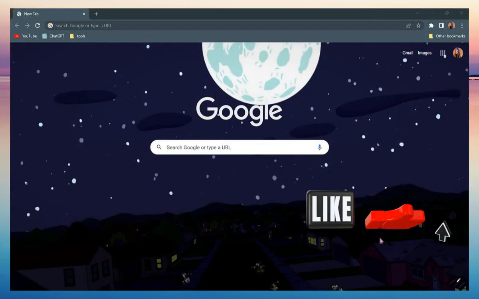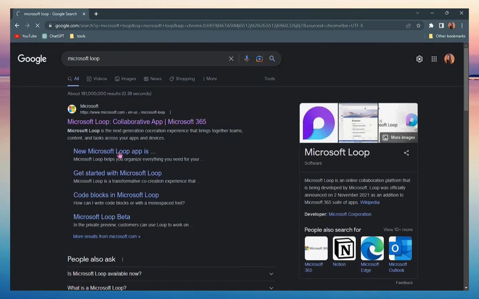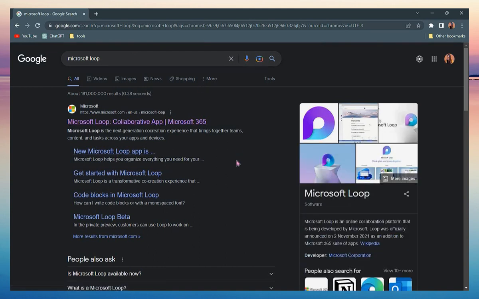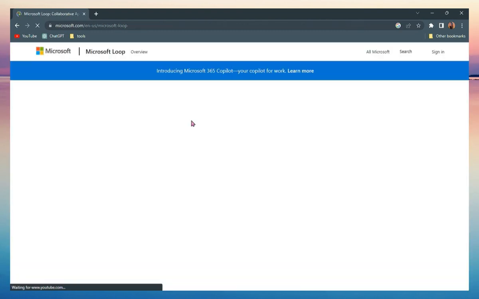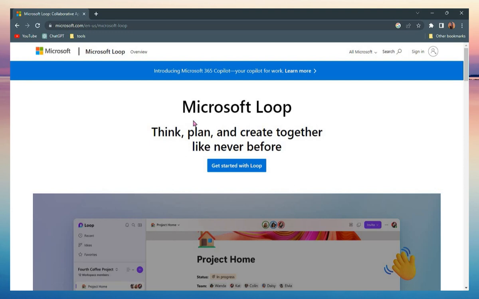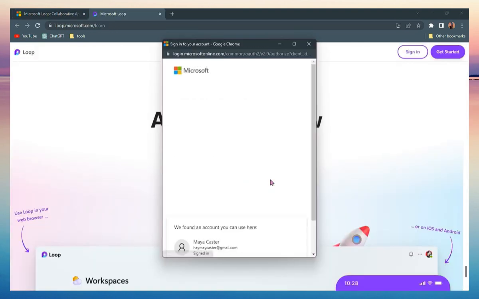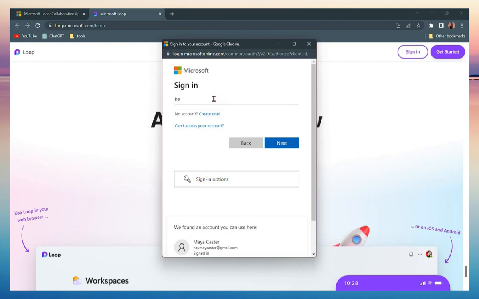So, first, open your browser, then search for Microsoft Loop. Click the first link and you will be headed to the Microsoft Loop page. Now click Get Started with Loop. Once you click it, you will be asked to sign in. Just enter your Microsoft email, click Next, and now they will say you are on the wait list.